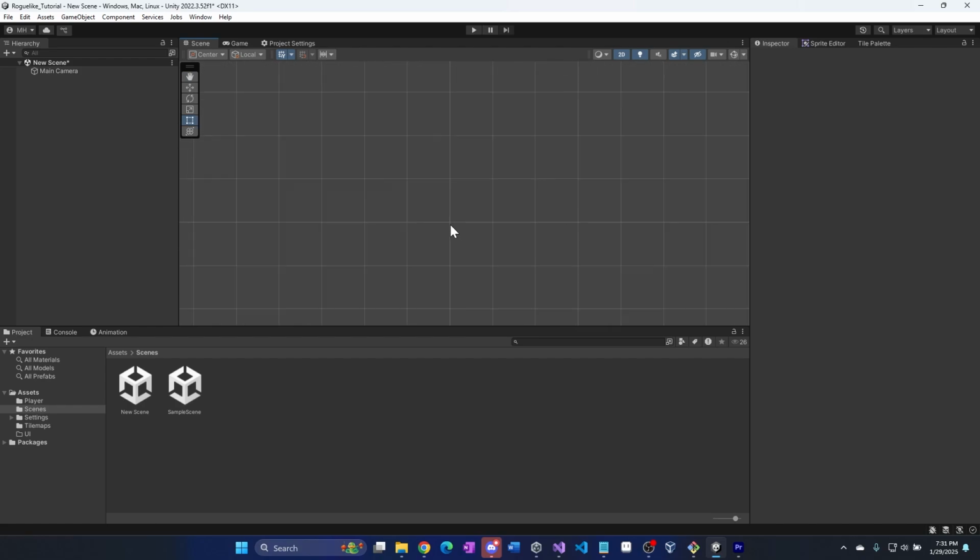I recommend using a mouse. If you use a scroll wheel, that's how you zoom in and out. Left click is how you select things. If you right or middle click, you can pan around the scene. This is called your hierarchy. Basically, you can think of this as a folder view for the things that exist in the scene.